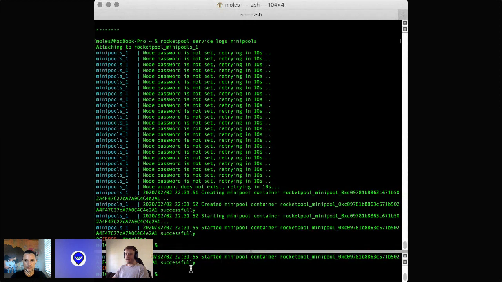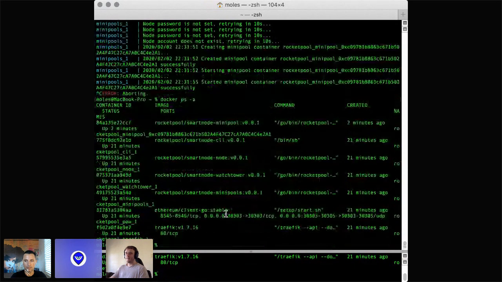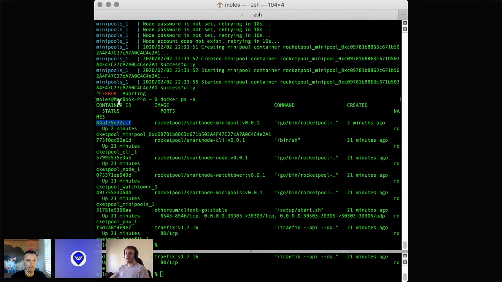Now for this next part, I'll just use Docker directly, but if we go docker ps -a, that will show us all of the currently running Docker images. And you can see here, we've got this container right up the top. It's only been running for 2 minutes. And this is using the mini pool image. So this is a container specifically for that last mini pool that we just created and which is staking. And I'm just going to copy the ID of that mini pool container there.